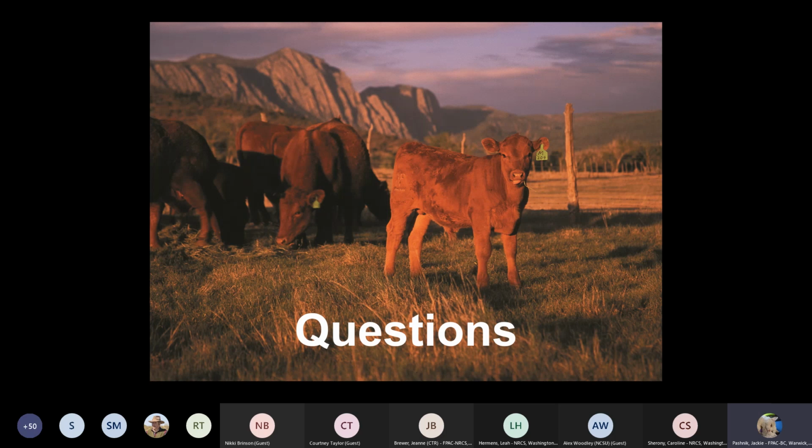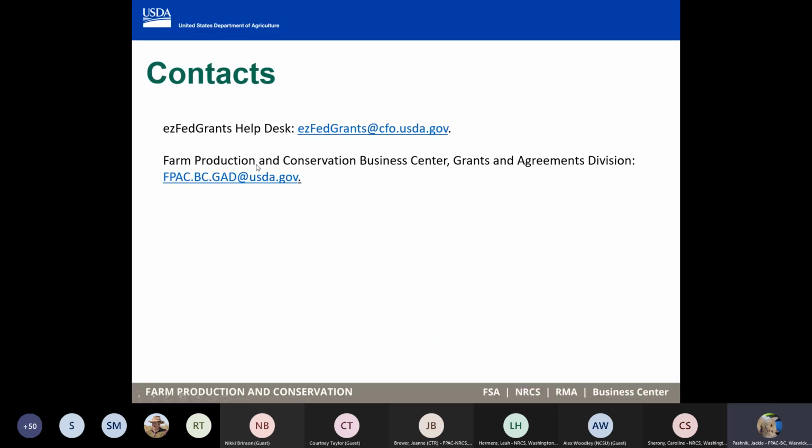And that is it, other than we'll take some questions. And then again, these are the two main addresses for the Easy Fed Grants Help Desk. If you have issues with your access, then those are the folks to go to. Any other request, you can send it to our box. The best way to do it is to send it to our box, and we can get the request logged and make sure that we get it issued.